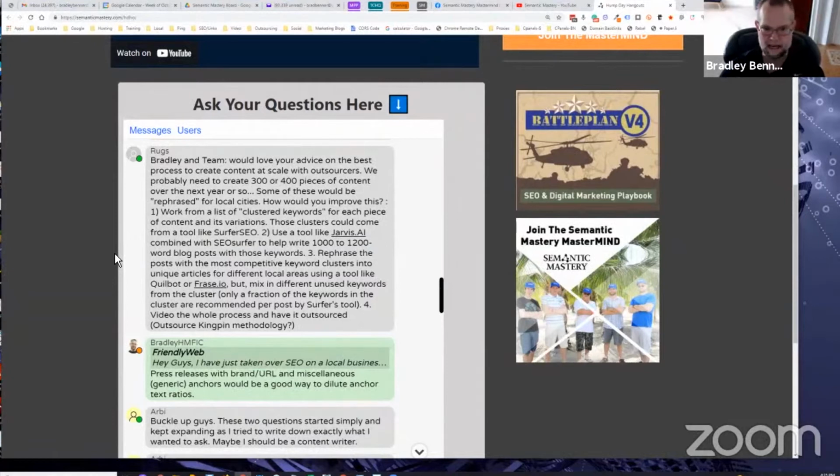So again, the last part of this, number 4, he says video the whole process and have it outsourced. Outsource Kingpin methodology. And that, in my opinion, is the best. First of all, you have to develop the process through the first 3 steps that you mentioned. But once you do have a process that is working, then absolutely record it, create a process doc out of it, like what I do, and then outsource that.